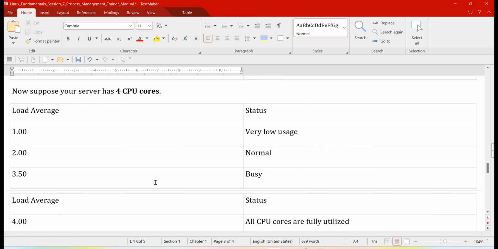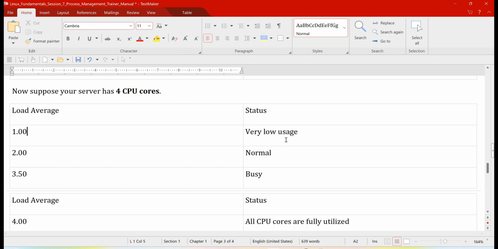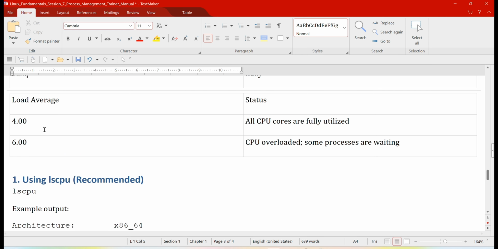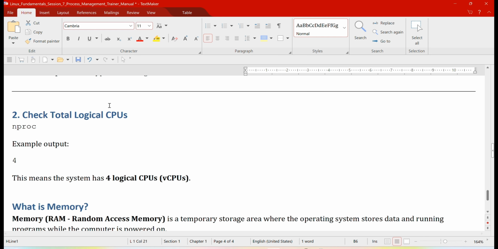Consider if I have a 4 core CPU. This is another example. If the load average is 1, take an example of 1, okay, instead of 0 it might be 1. That means the system is very healthy, you can use it, and 2 is also normal, 3.5 is a little bit busy, and 4 is fully occupied. And if it is more than 4, some processes are waiting for the CPU, which means the CPU is overloaded. So how to check this? Of course, you can use lscpu as the command.